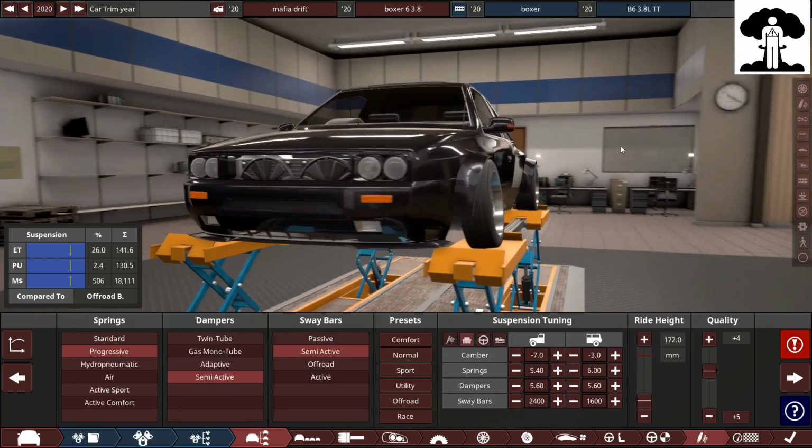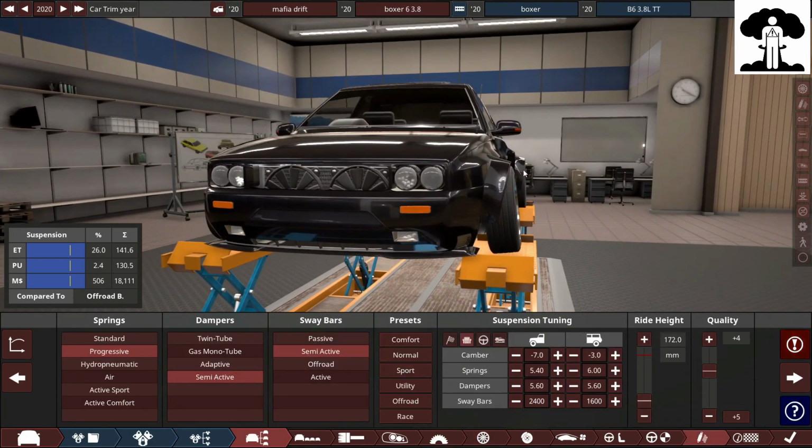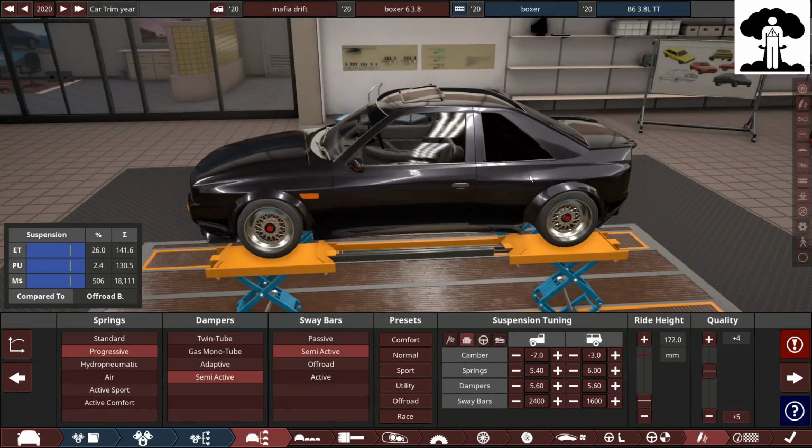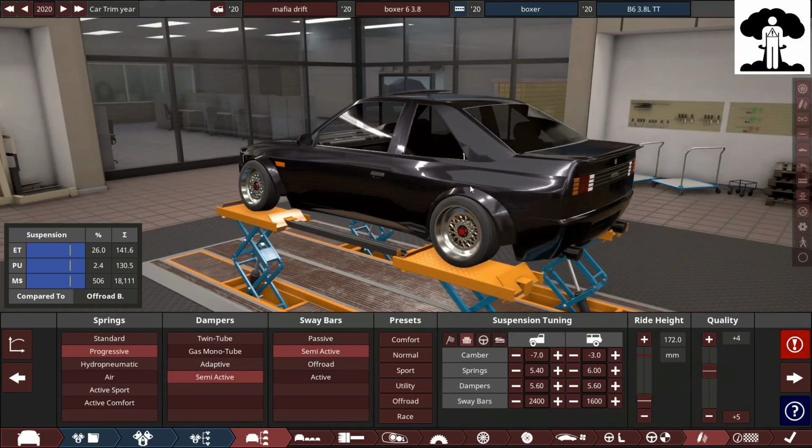I'm not sure if the body pops through yet, but I will do a video of the detailing of this. That won't be in this one, it'll be in a different one.